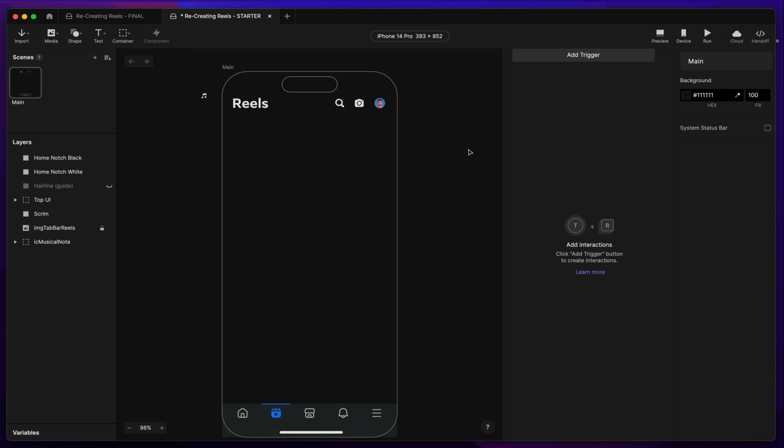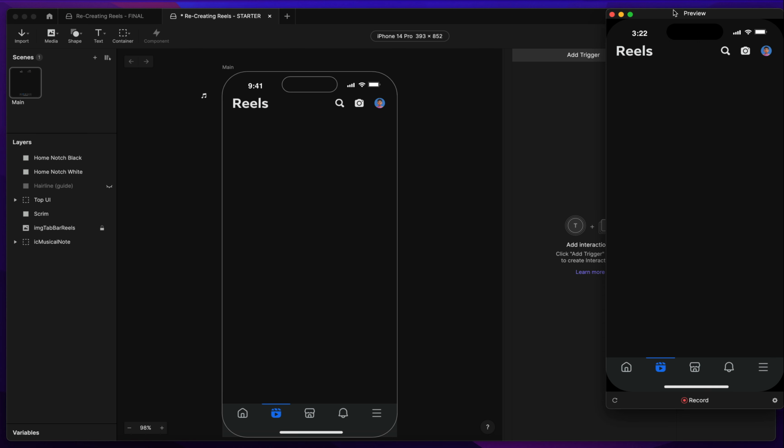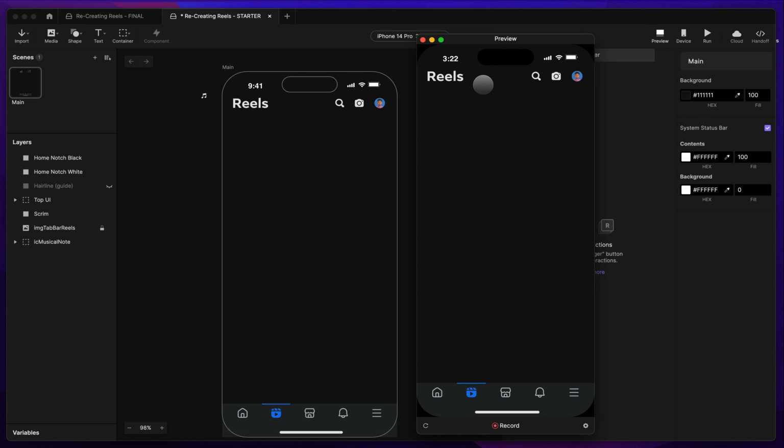All right, the last thing we're going to do on the main scene is add the system status bar. Just be sure that you have nothing selected and check here. And if you don't see anything, sometimes it is at 0 fill, so just be sure that you have your contents at 100% fill, and I have it on white. You'll see 941 on the canvas, but on the preview it does pull in, and if you're looking at it in a phone, it will pull in the real time.